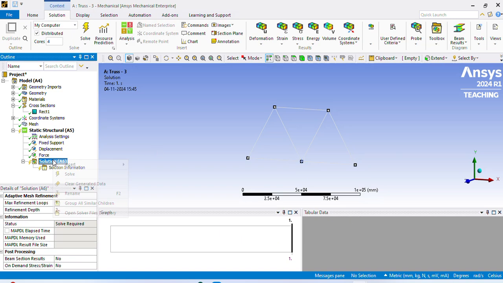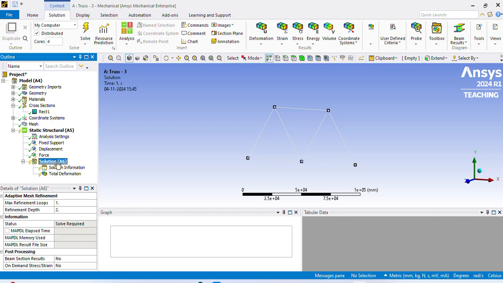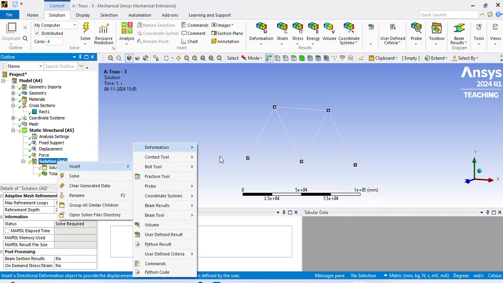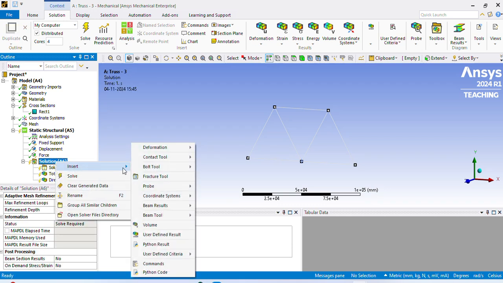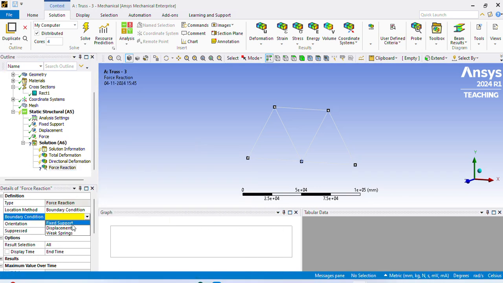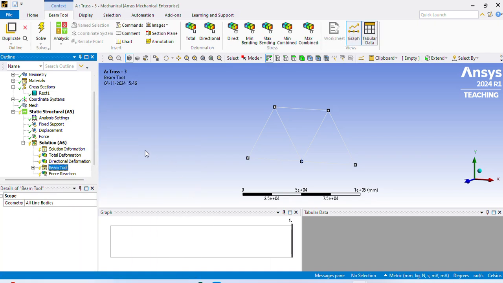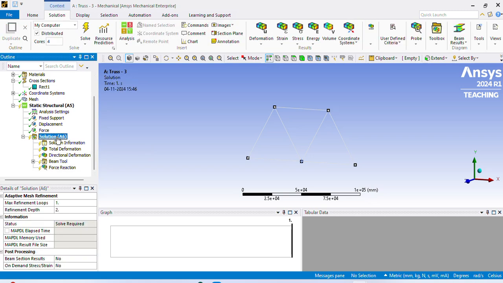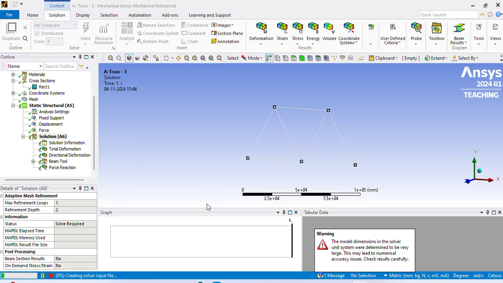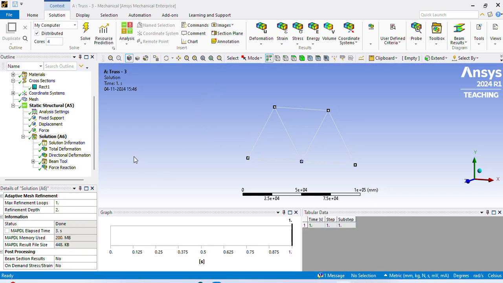So now go for solution, right click, insert, deformation, total deformation you can select, and if you want you can also select directional. Next, insert, probe, force reaction. So I want at the fixed supports. Next, for stress I am going to insert beam tool. So now right click on solution and solve. So wait for some time. Now your solution is done.